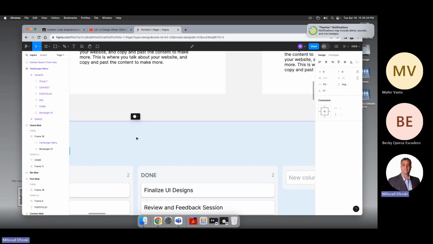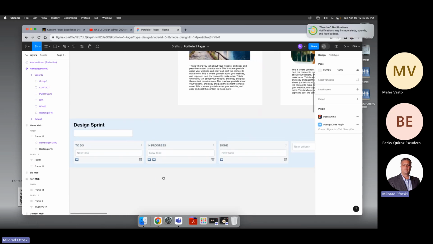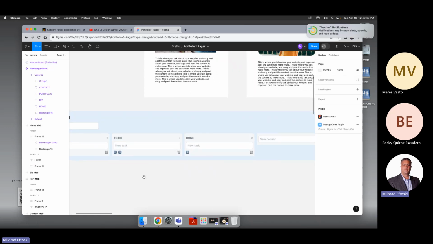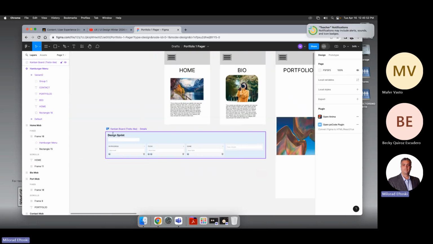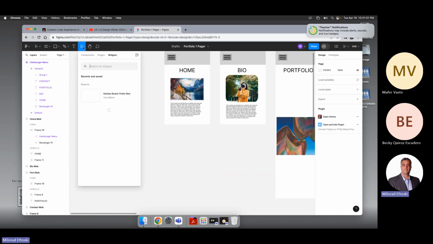Okay. So basically you zoom in and look, to do, new task, okay? Go shopping, right? So anyways, it makes it there and basically does that. Okay. So that's what these widgets do.